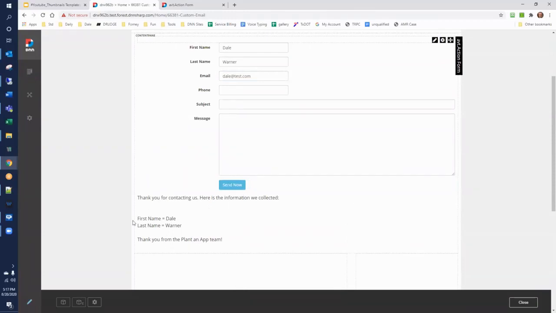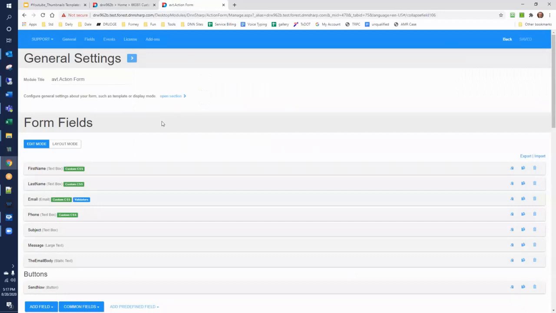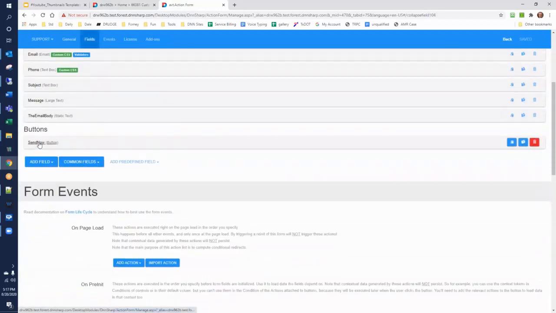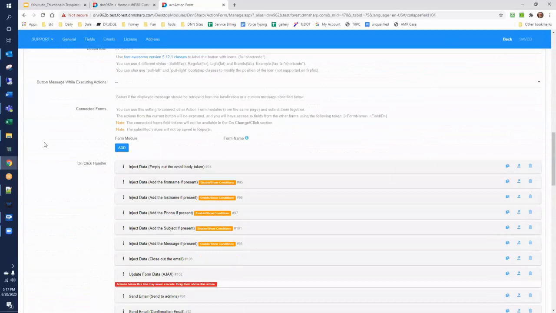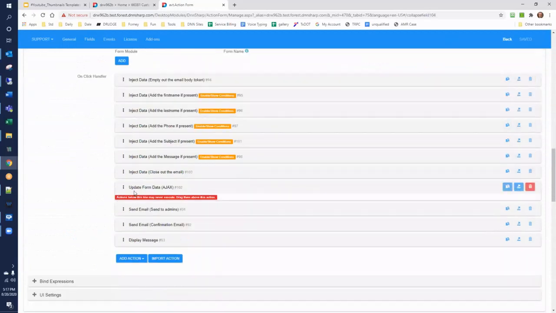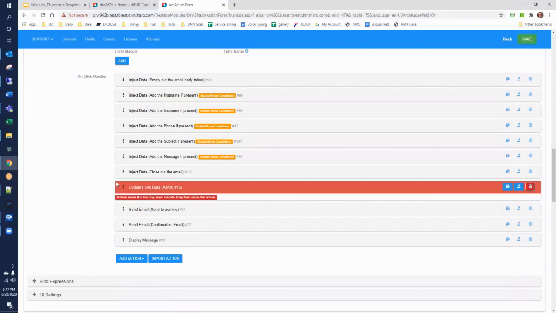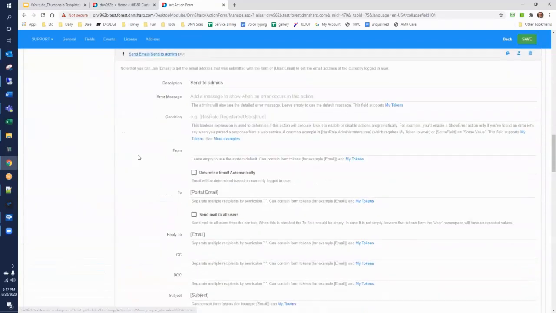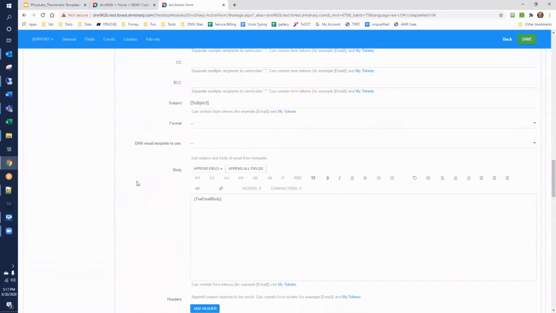So this gets the email body built up, and now we figure out how to use it. So we modify the Send Now button, and here's all the statements we were just working with. We remove this AJAX statement. We don't need it to stop there anymore. And in the send email that we're sending out, instead of any other content, we just put the email body token into the body of the email. And so when the email goes out, that whole built up thing that we just finished now shows up as the body of the email.